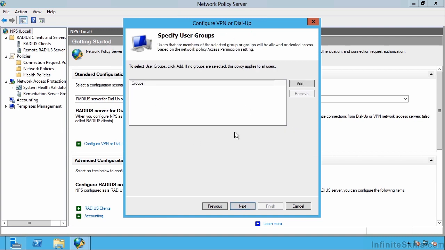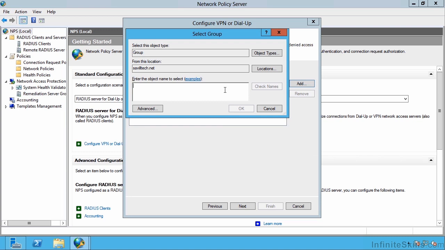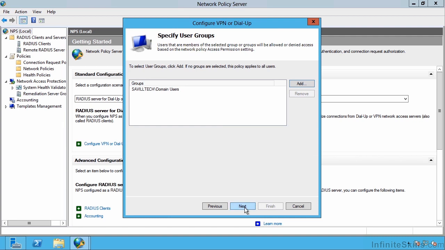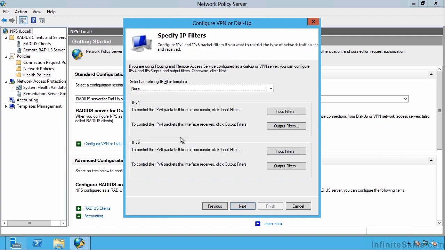And it's now going to give me some conditions. So who do users have to be a member of, which group, to be able to be accepted? So I'm going to just add domain users. So really anyone who is a domain user will be able to authenticate via this RADIUS server. Do I want any kind of IP filtering, so they have to be within certain subnets? So I'm going to skip that.